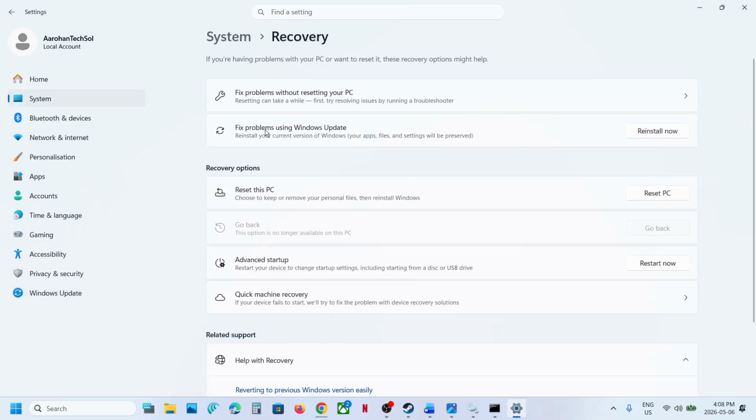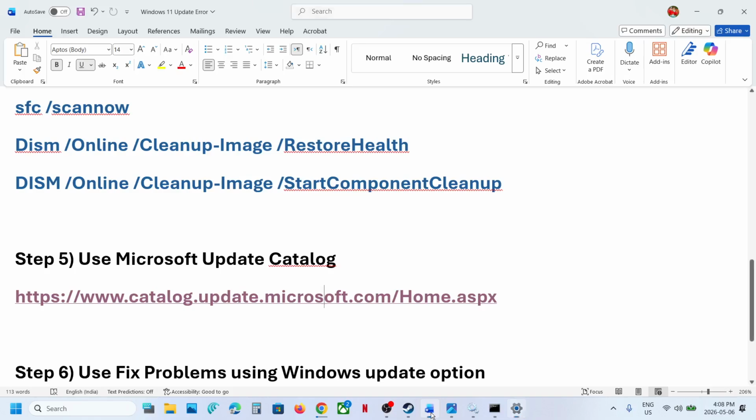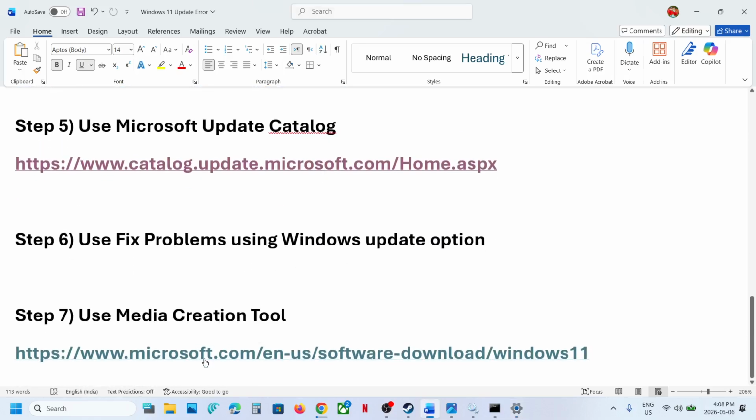Over here you can see fix problems using Windows Update. This will reinstall your current version of Windows. Your apps, files and settings will be preserved. So click on reinstall now. This process will take some time, and during this it will restart your computer. Once the process is complete, restart your PC and then update your Windows 11. Still not working, the last step is to use the media creation tool.